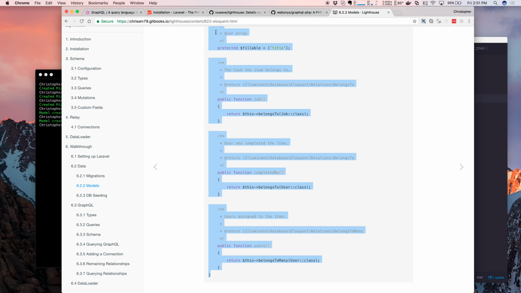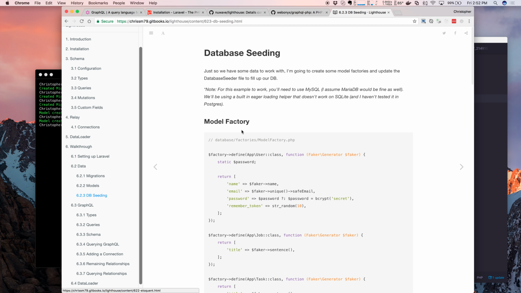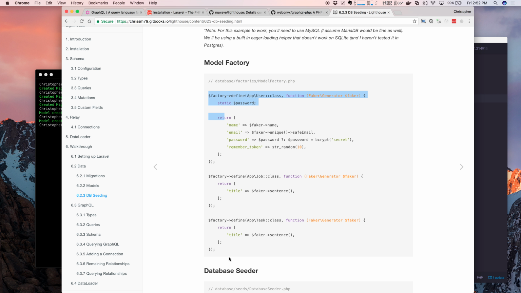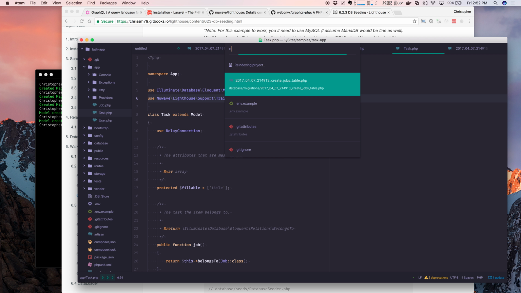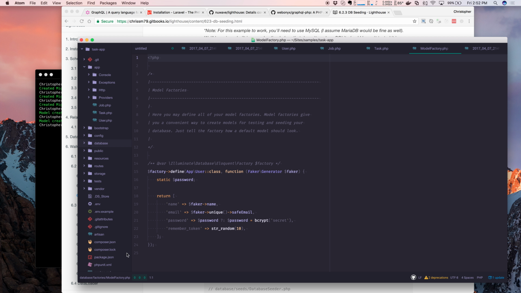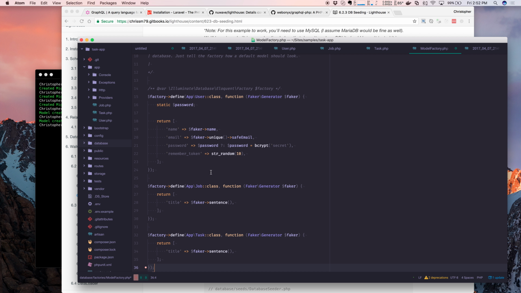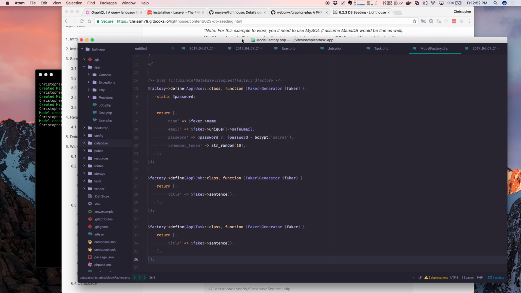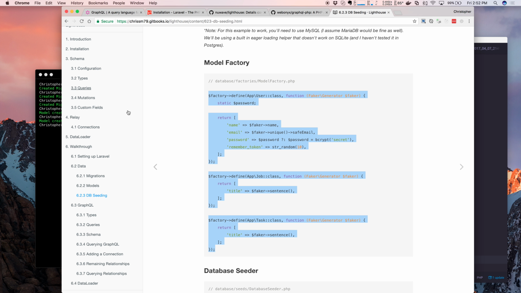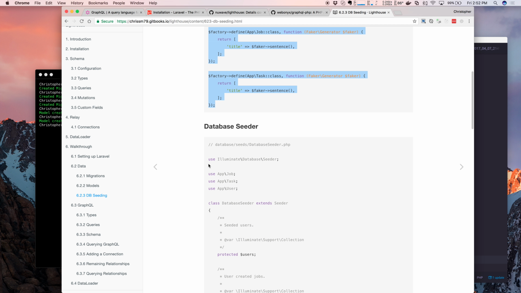Okay, so now we have our 3 models. Let's create or seed our database. So I'm going to go to the model factory. This is inside of database factories, model factory. For those of you that haven't used this before, it's just a really simple way to seed your database with dummy data.